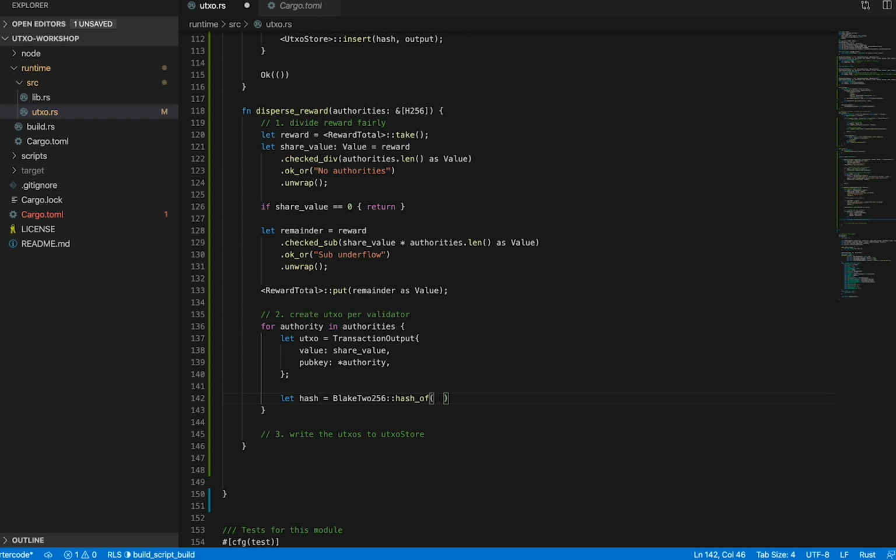Similarly here, we want to avoid a hash collision. So a clever way to do that is by passing in a tuple of the UTXO and something that's relatively unique. And notice this dispense reward function is executed at the end of every unique block, so the block number must be unique. For the second value in the tuple, let's just pass in the block number, ensuring that every time we're dispersing rewards that are containing UTXOs with unique hashes.